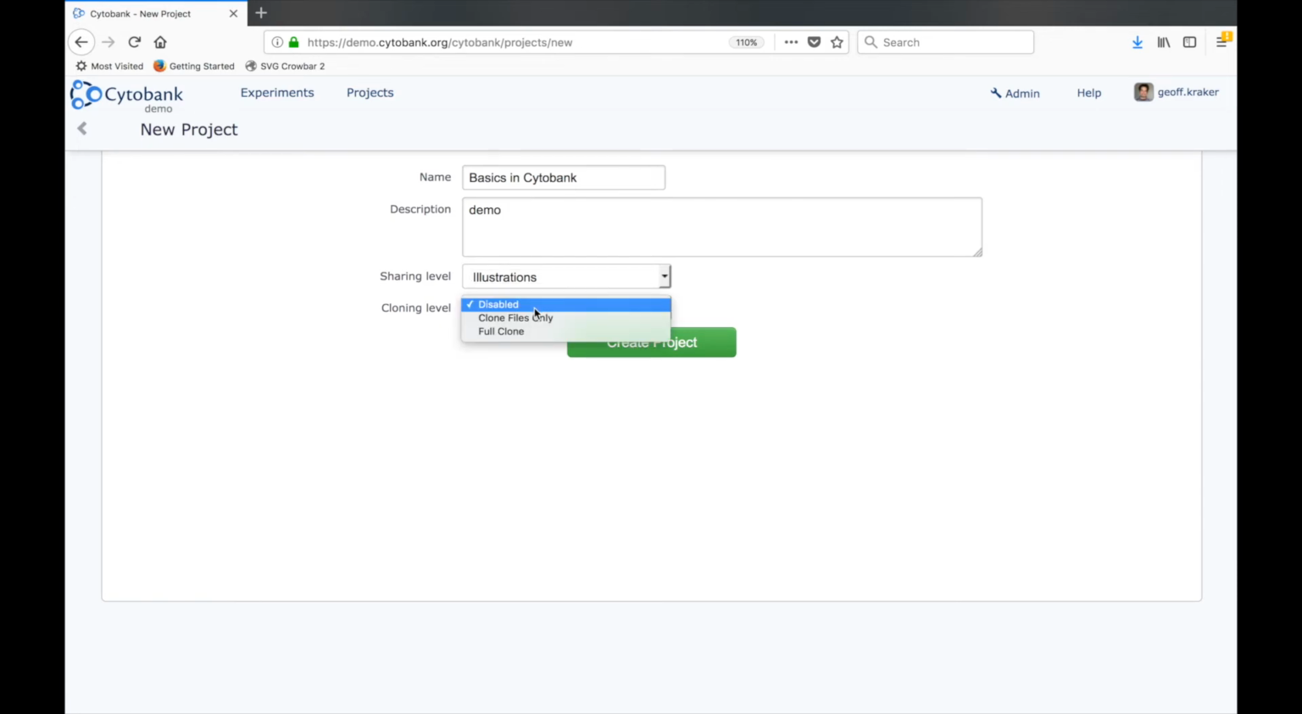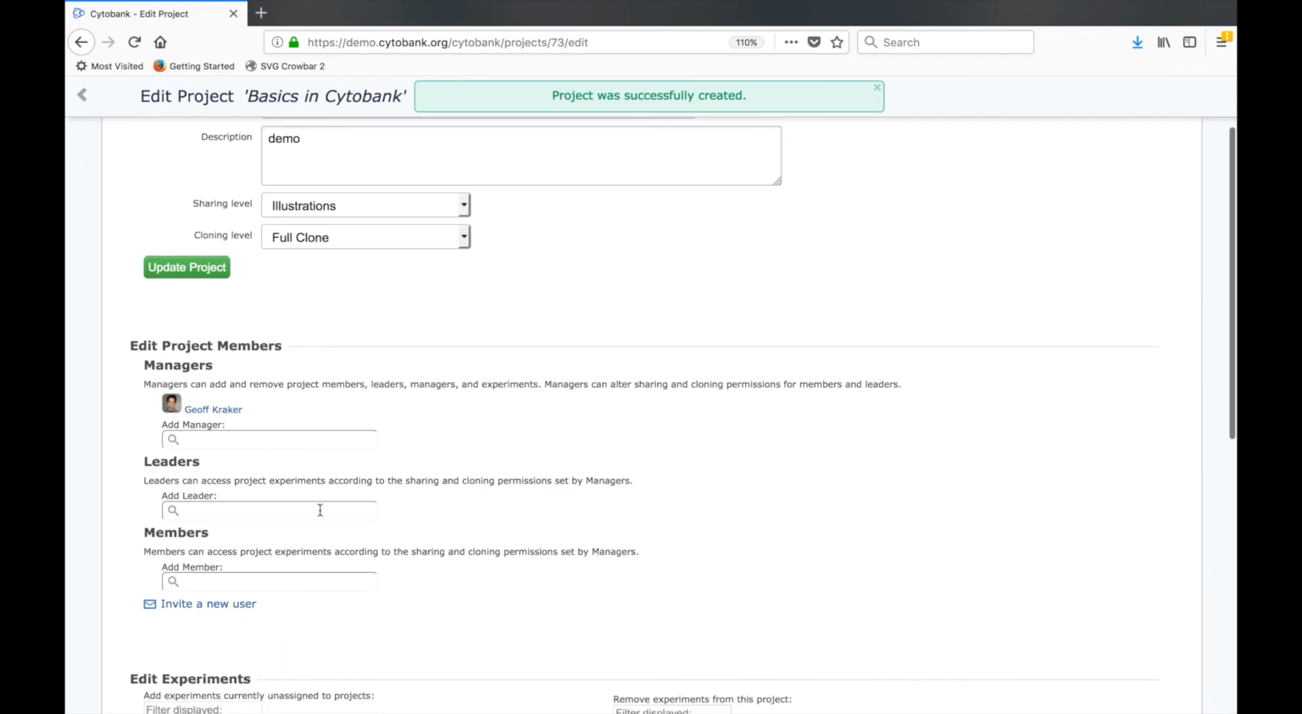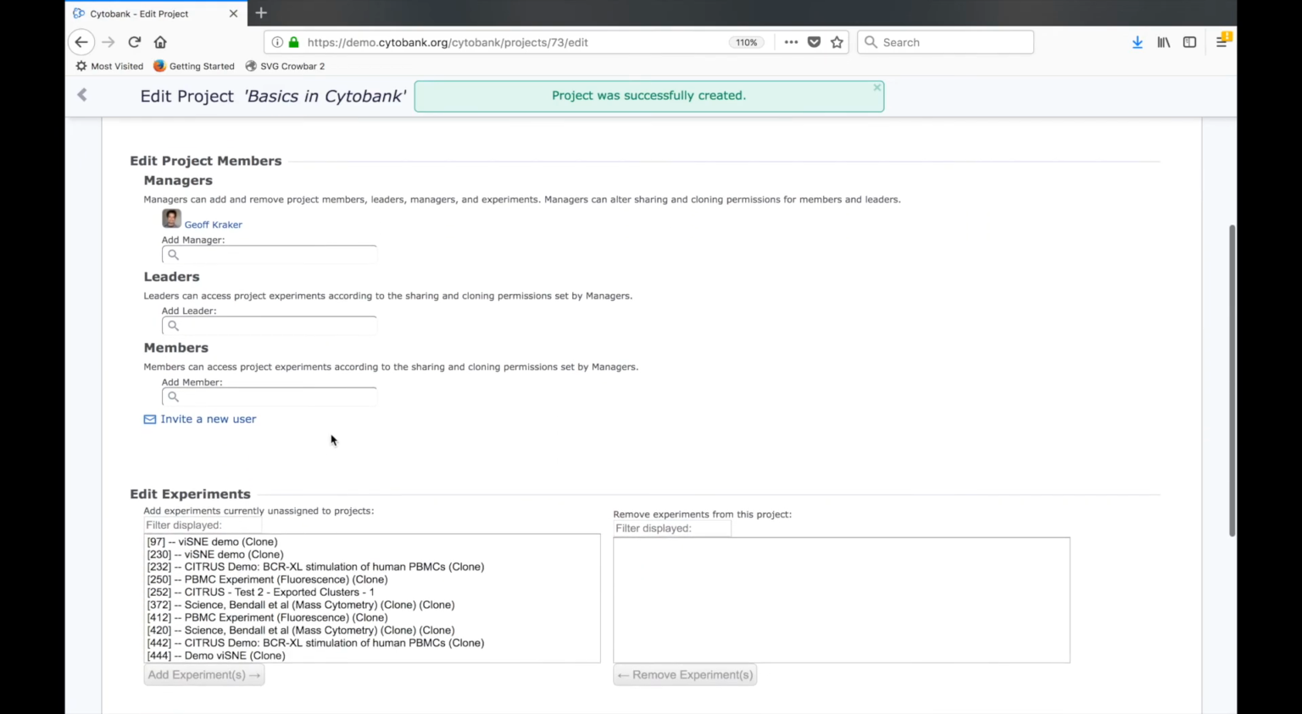Cloning level disabled means they cannot make their own copies of your data. Files only means they, unsurprisingly, get to make only copies of the raw data. And then full clone lets them copy all the work that you've done into their own experiment. So we'll create this project. And now we get to add people to the project and experiments to the project.